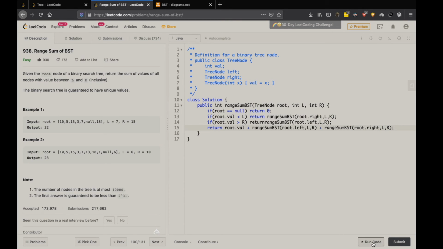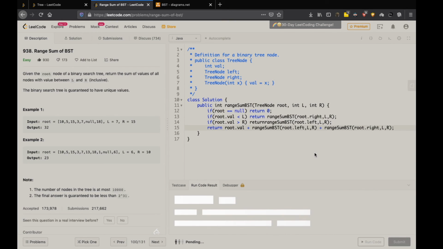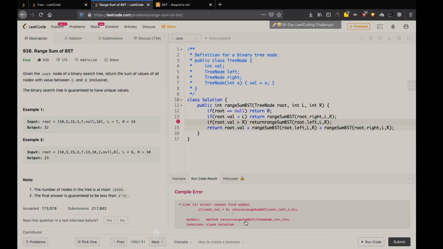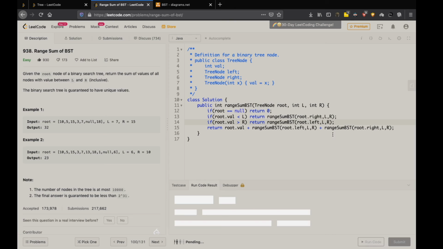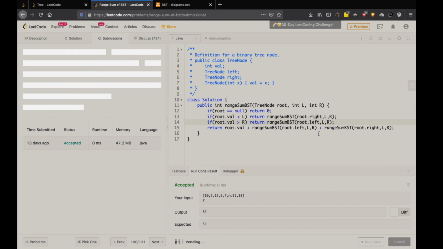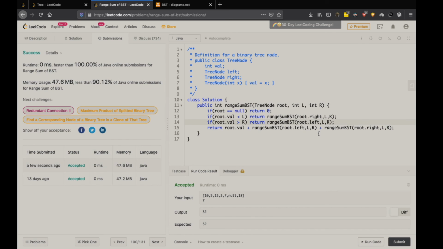Let's try to run it. Cannot find symbol. Return range. Okay, my bad. Let's just run this code again. So this works for this particular case. Let's hope it works for all the cases. Yes, it does. Runtime is 0 milliseconds.